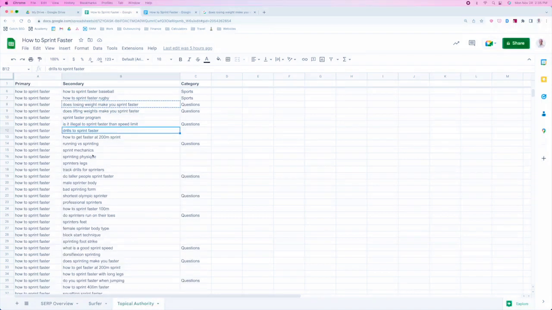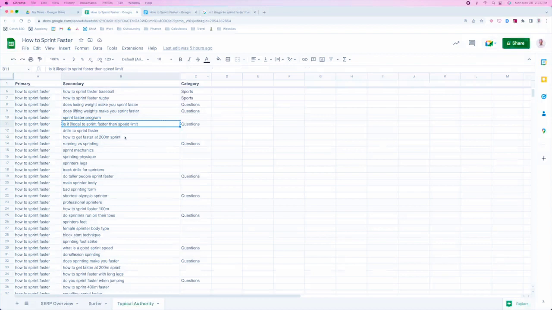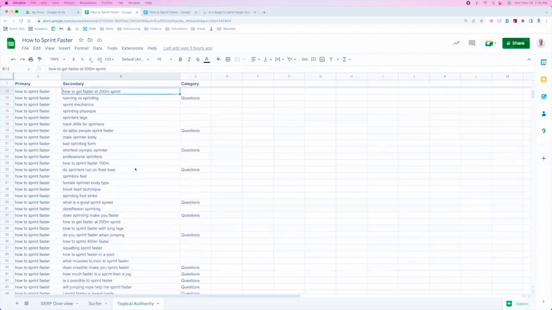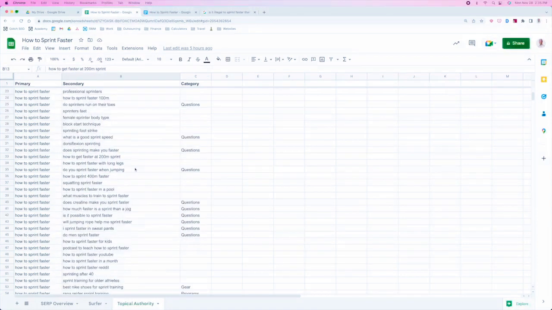And then we'll look through here, is it illegal to sprint faster than the speed limit? I'm actually interested to see the answer to this myself. But we'll go ahead and take a look. And once again, totally different set of results, okay? So this is another example where we need to create a separate asset. So the point is pretty clear here. Create as many supporting assets as you need to rank.